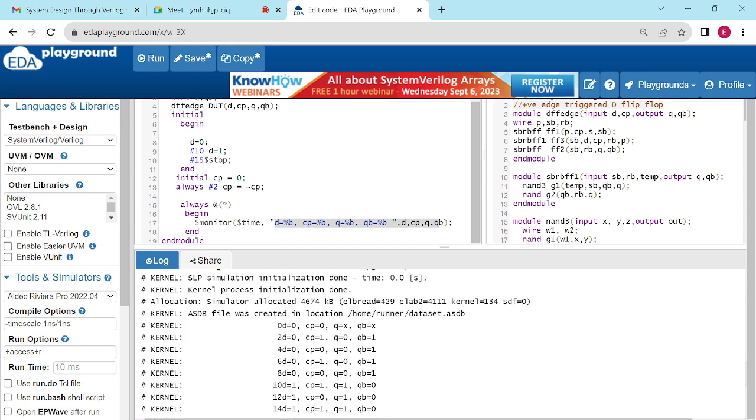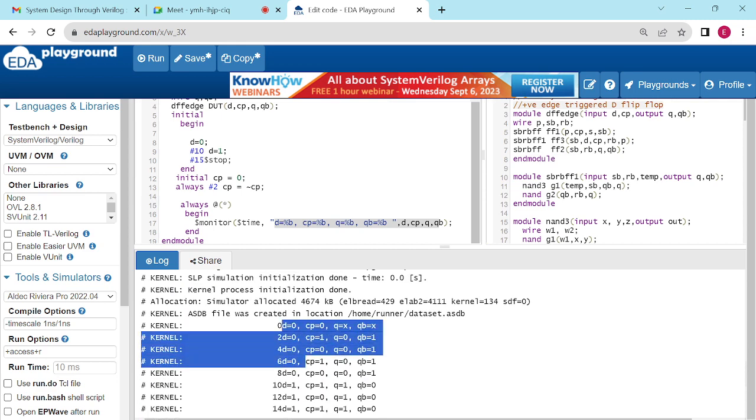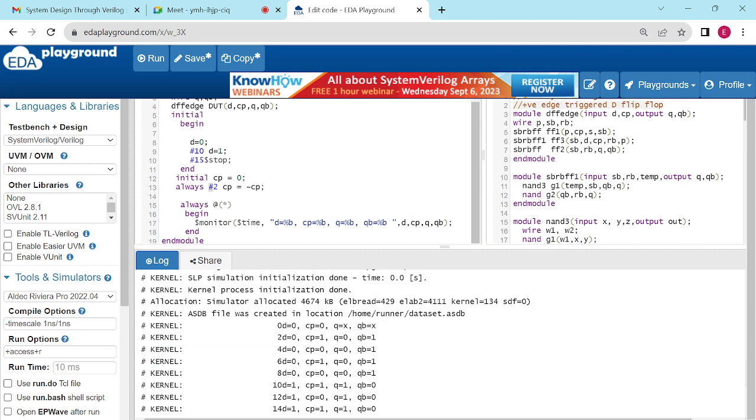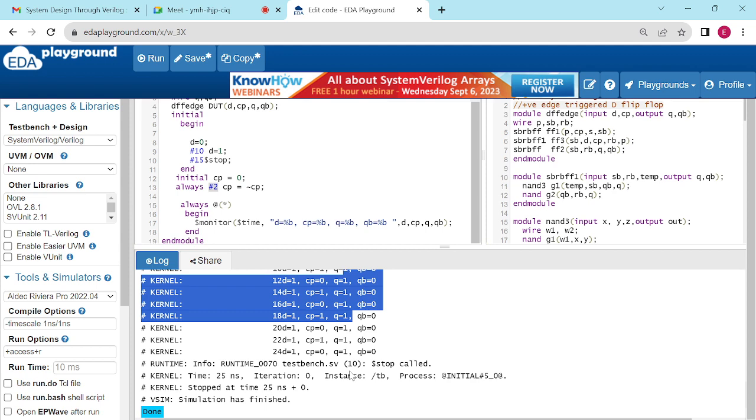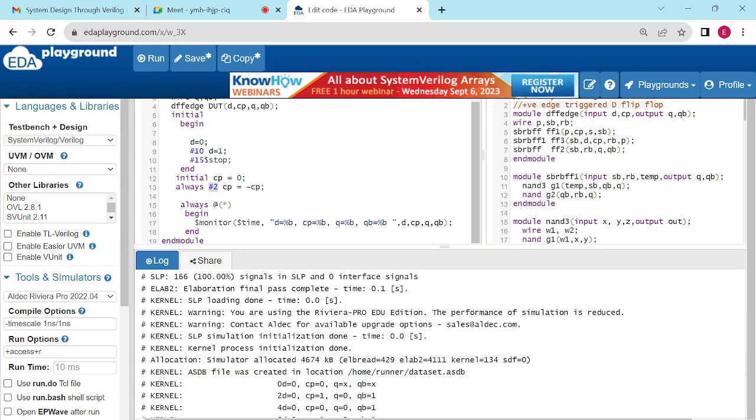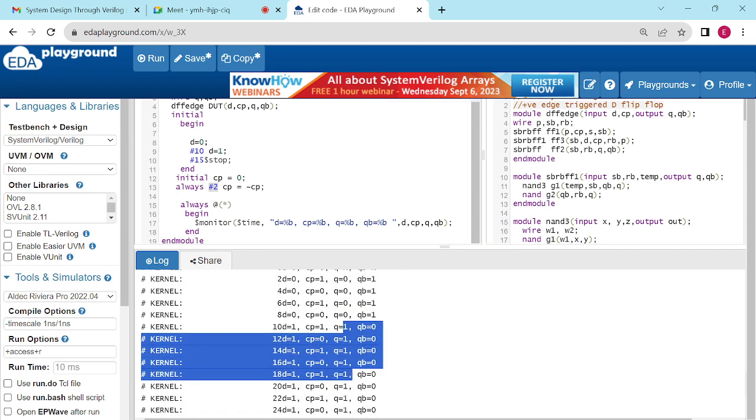If you can see, if D is 0, the final output is 0, but that 0 appeared after one clock cycle. My clock is 2. For 2 units of time it will be 0. After that, for 2 units of time it will be 1. Then in the same way I am giving D as 1, and you can see the 1, even after 10 units.